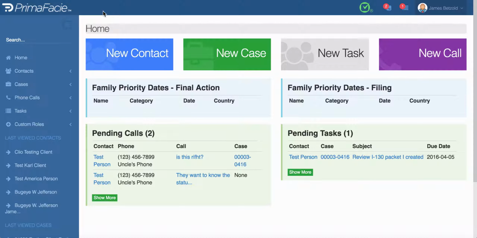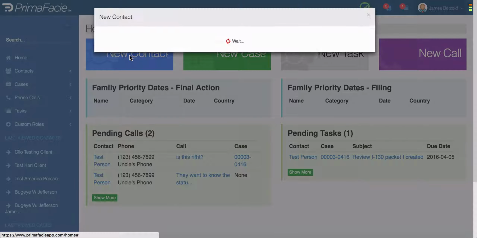Let's begin the tour. This is the screen that you will see when you log into PrimaFacie with the 4 common tasks that you'll perform: creating a new contact, creating a new case, creating a new task, or logging a new phone call. Let's begin with these one at a time, creating a new contact.